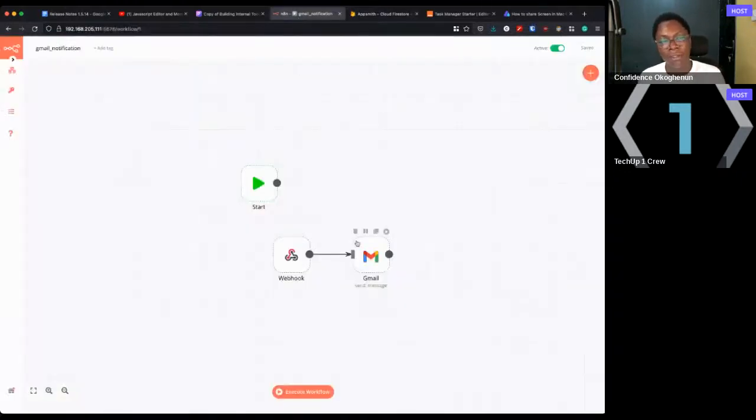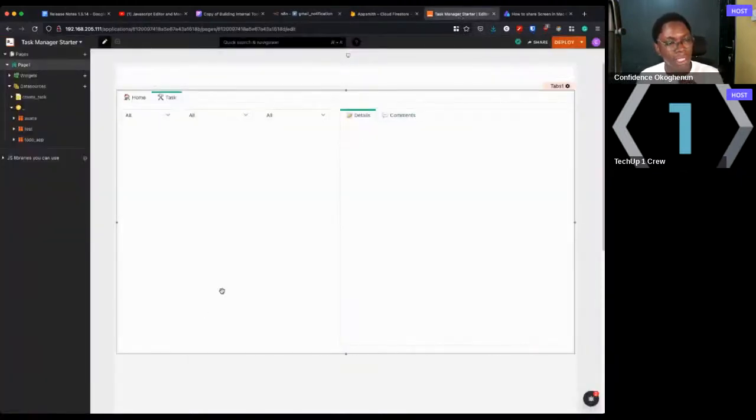Then for sending out notifications, we have a simple Anything workflow configured here, which would receive data through a webhook and send out email notifications through Gmail whenever there's an update on a specific task. So to get started, let's head over to Appsmith to get building.